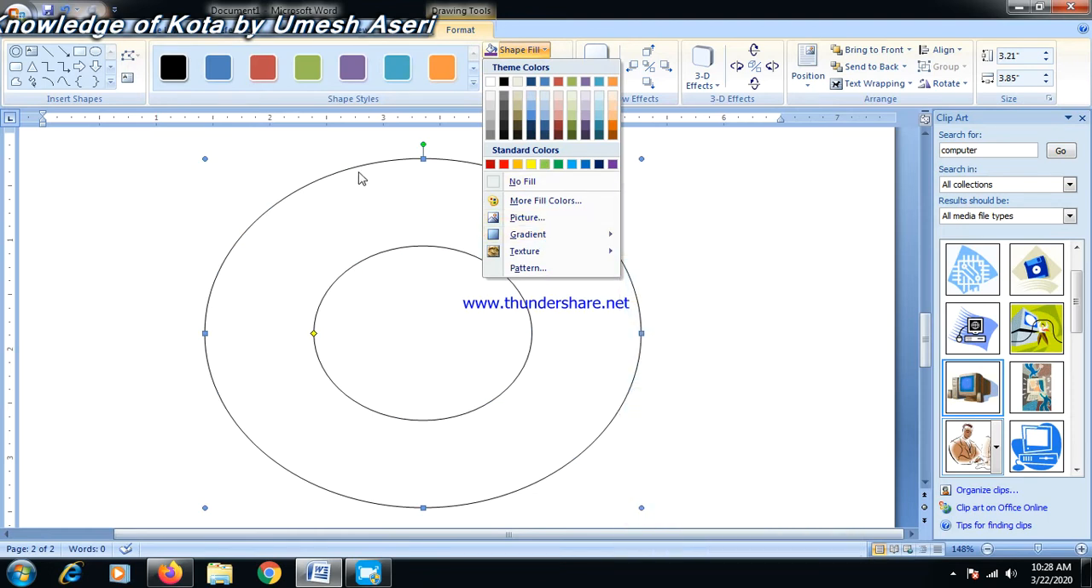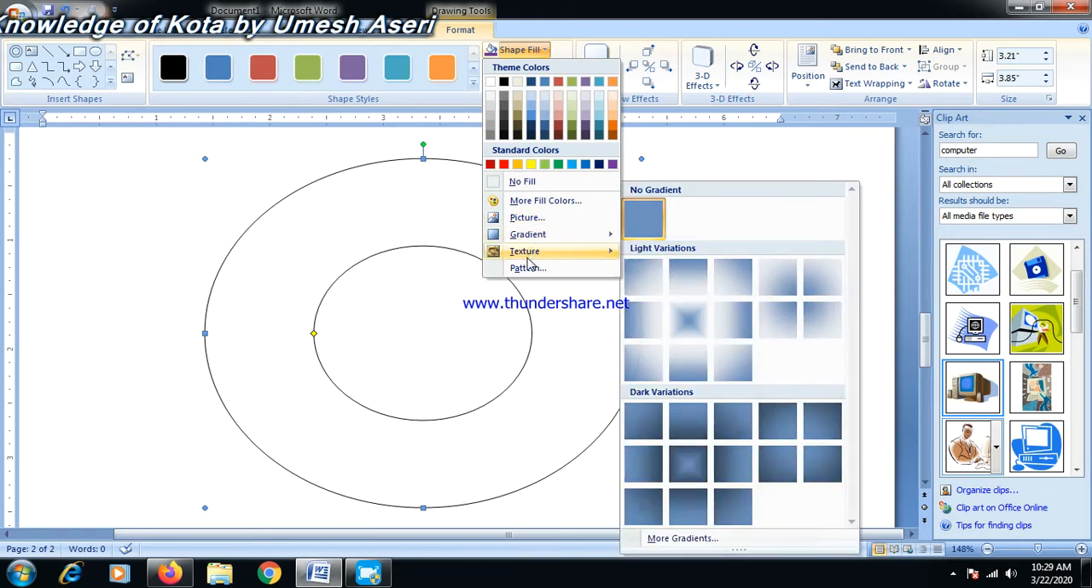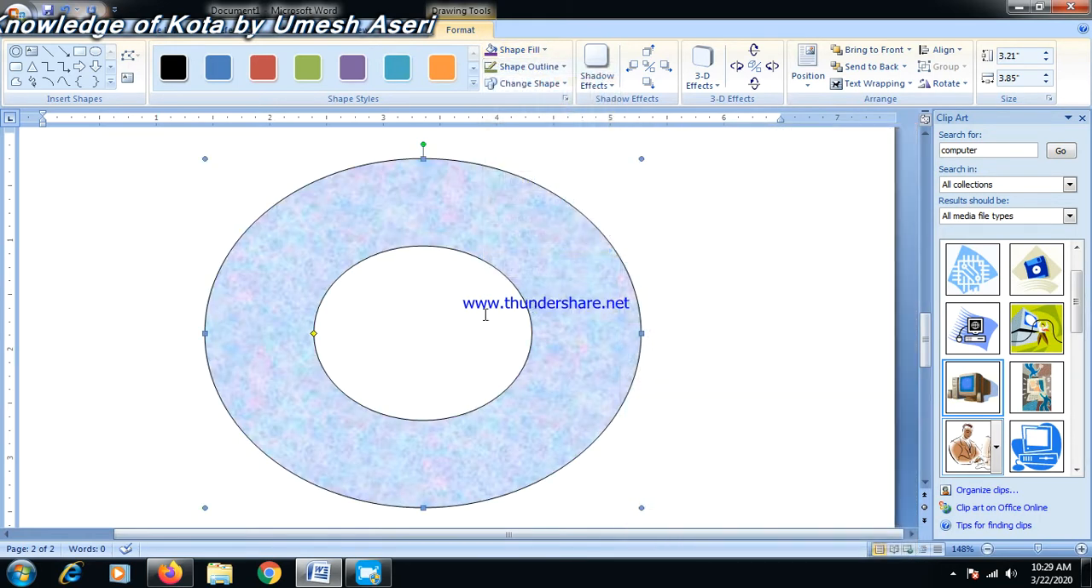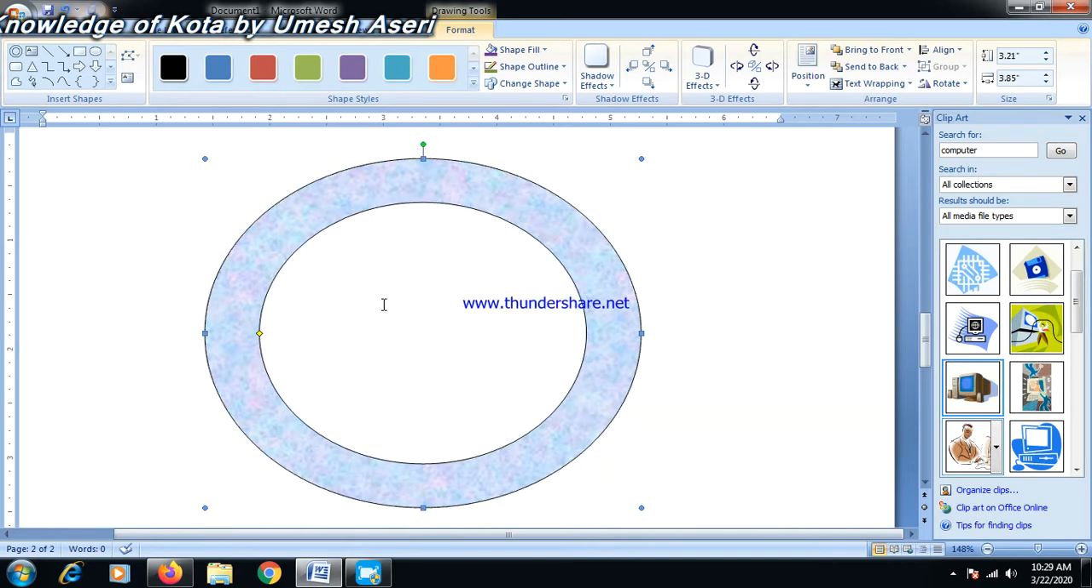Just look at this shape fill, gradient, textures, pattern you can use. Now you can see the yellow dots, and shrink this to adjust how much width you need. Okay, so are you getting my point?